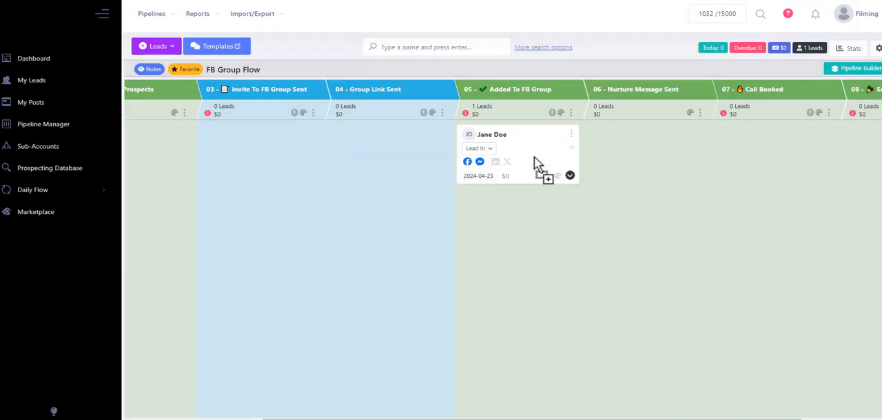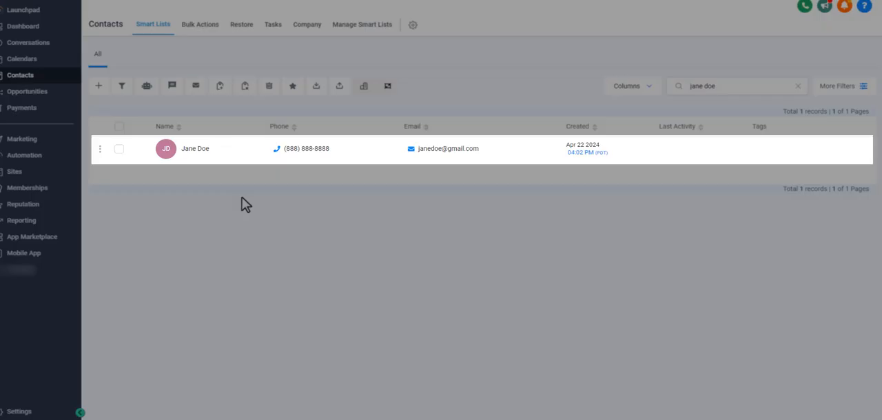Then it may take a few seconds for a contact to be created or updated inside of HighLevel. After I wait a few seconds, I'm going to go ahead and check to see if this lead has been added or updated inside of HighLevel. Success! As you can see, a contact has been created in HighLevel. Now we know that the webhook and workflow is set up properly.